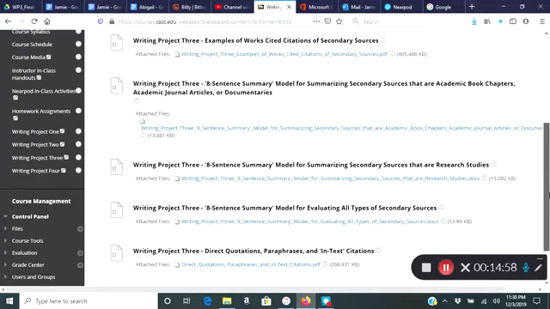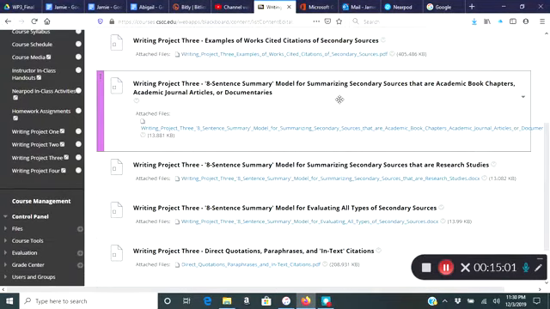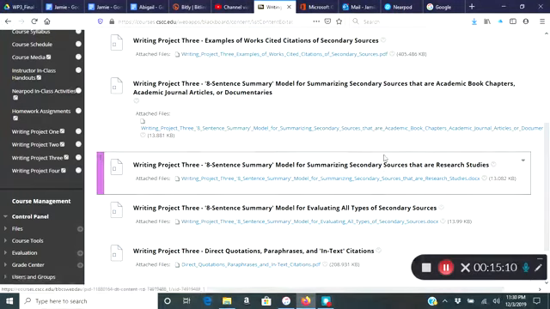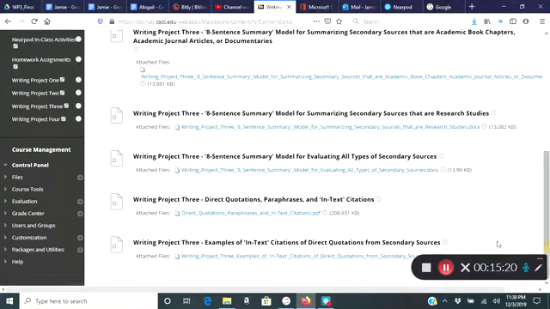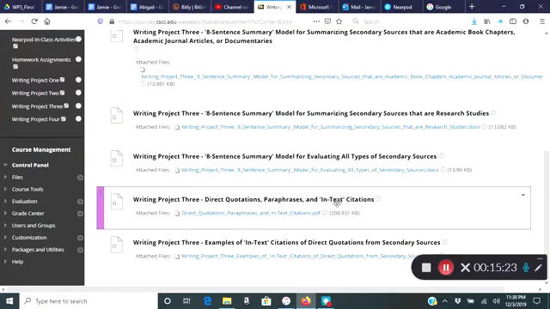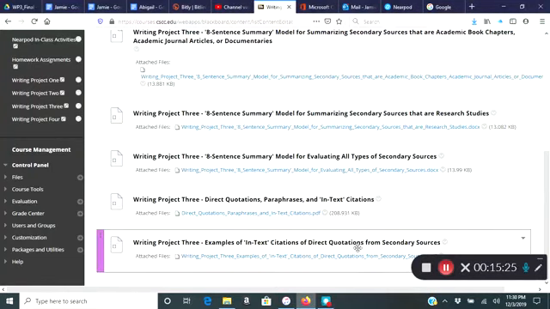And then the other documents that are crucial, the summary documents. If you're summarizing an academic book chapter, a journal article, or a documentary, this model helps you right here. If you're summarizing a research study, this document will help you. For all evaluation paragraphs, this model will help you. And when you're working on your quotes, these documents right here help you with the quotes. So these are examples of in-text citations for the different secondary sources.